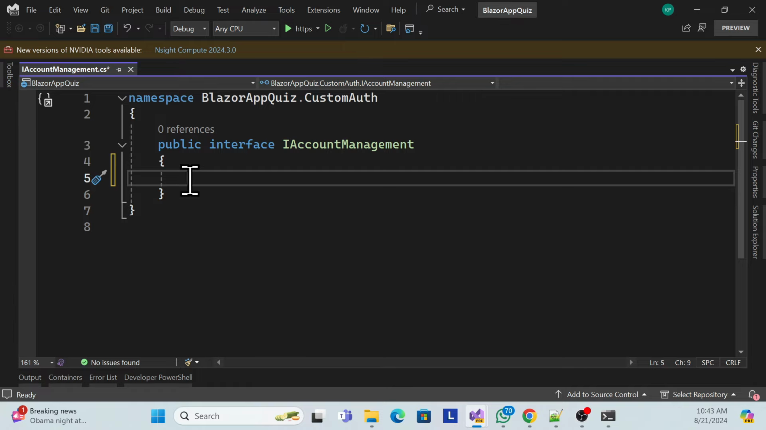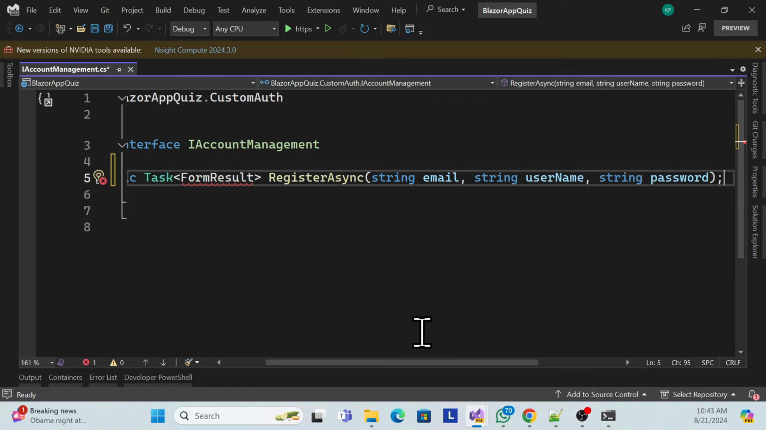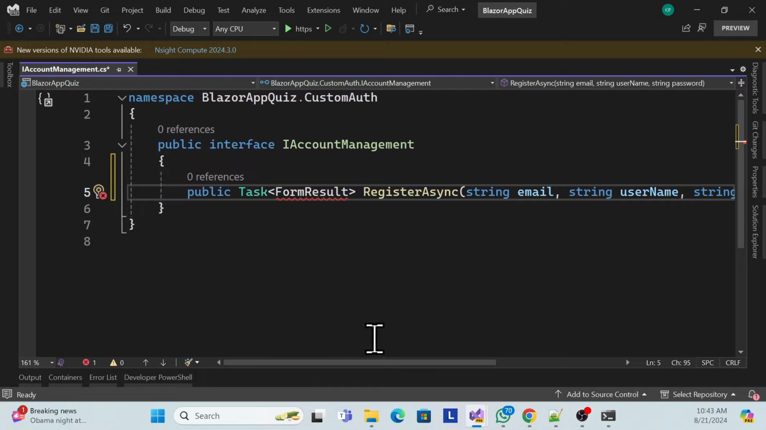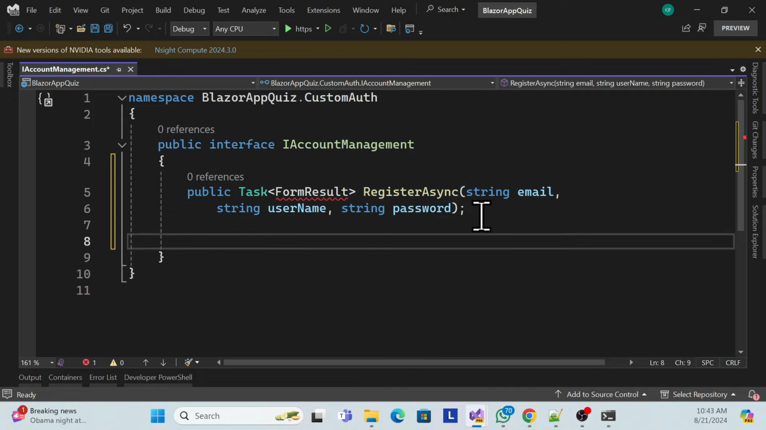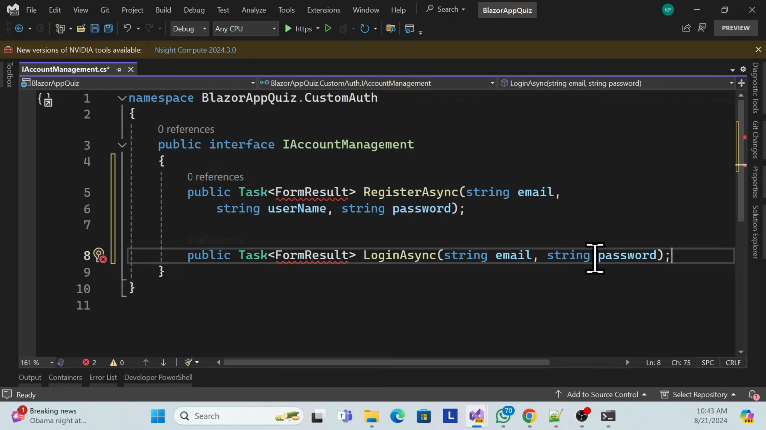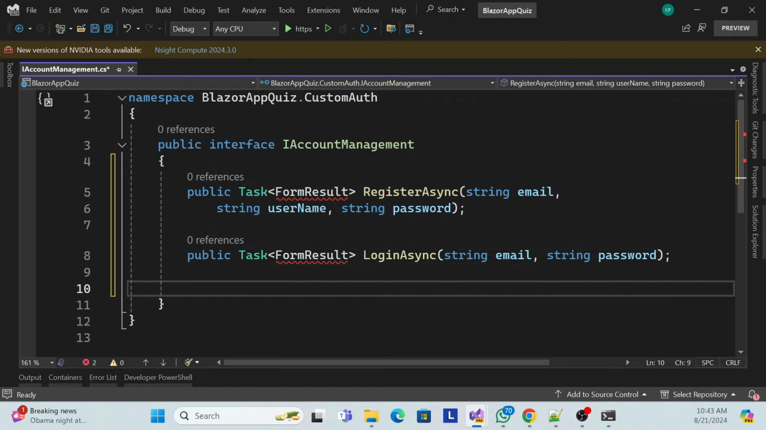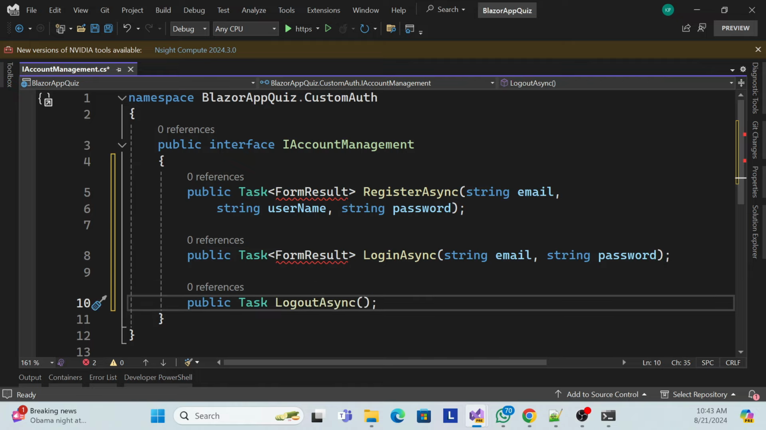First of all, I have to require the register method, right? So this is just a register method. Let me bring it to a new line so that you are able to see. I've just created a register because I want the user to be able to register on the app. Another method would be login, so the user is able to log in, right? And then another declaration would be logout, so the user simply can log out.